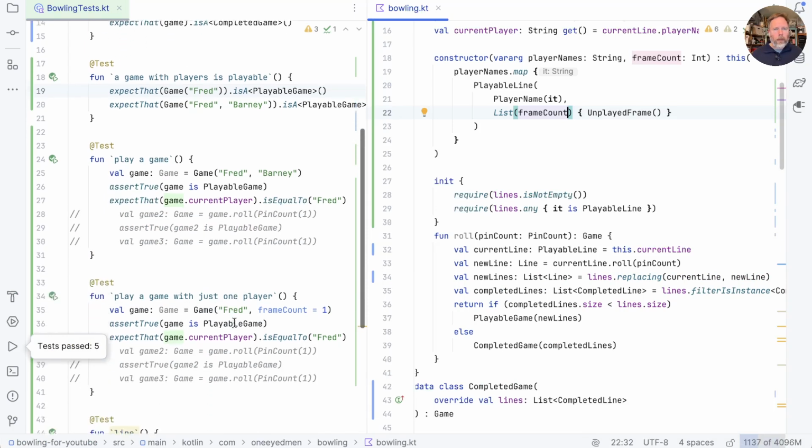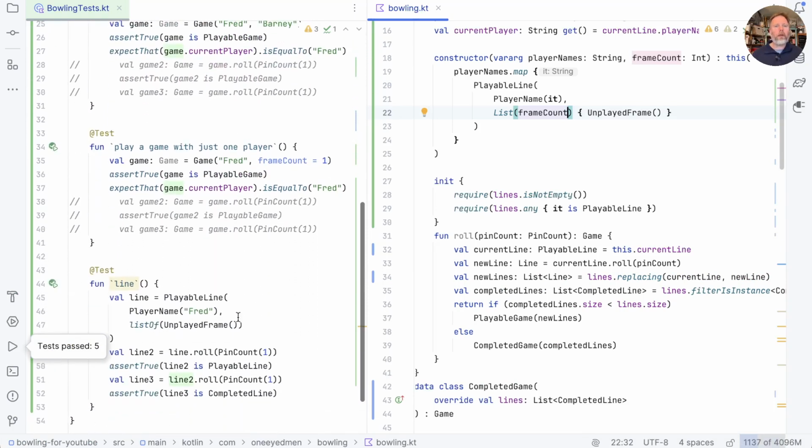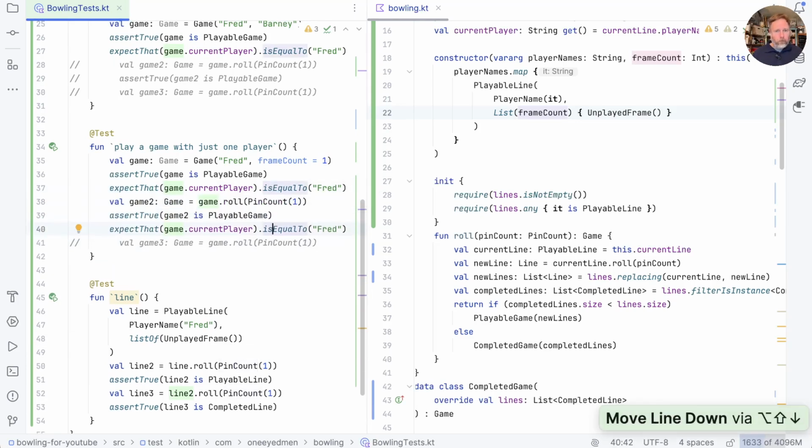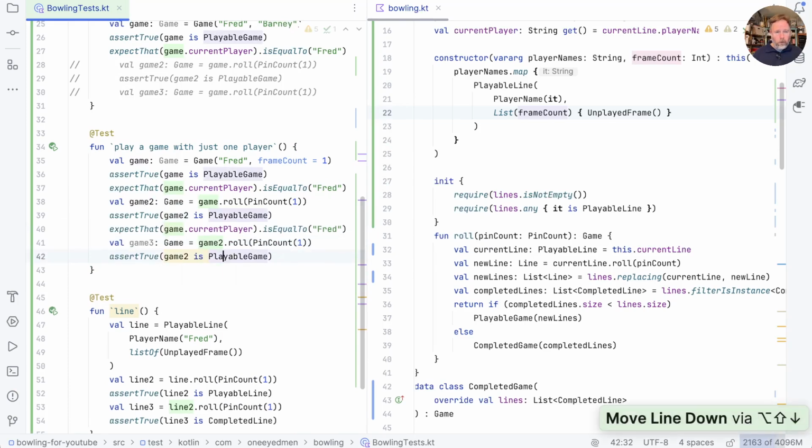And now our game with just one player, which is here, we can say the game's current player is Fred. Now we step on to the second game state. It is a playable game and the current player should still be Fred. And now if we roll again, remembering to change that to be game 2, now I think we expect the game is a completed game. And that should be game 3. Let's see.